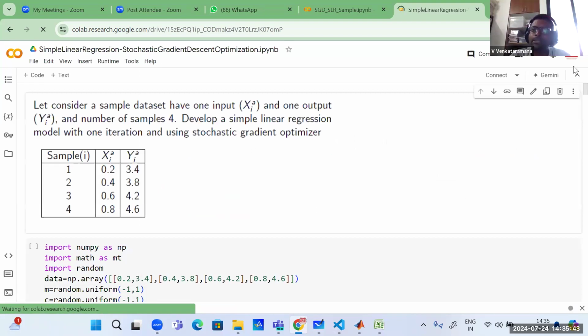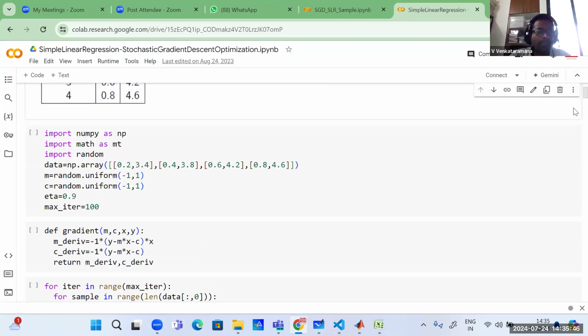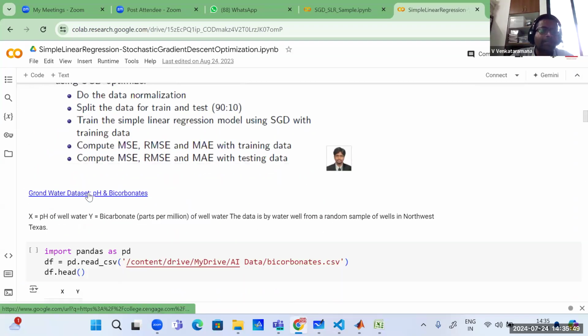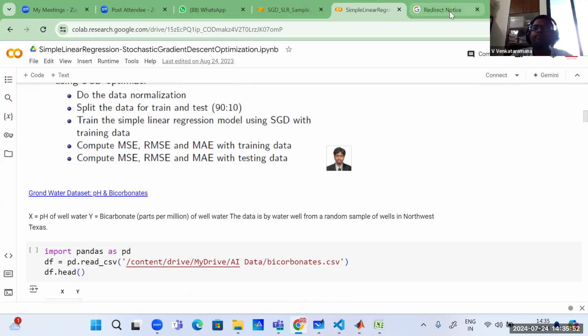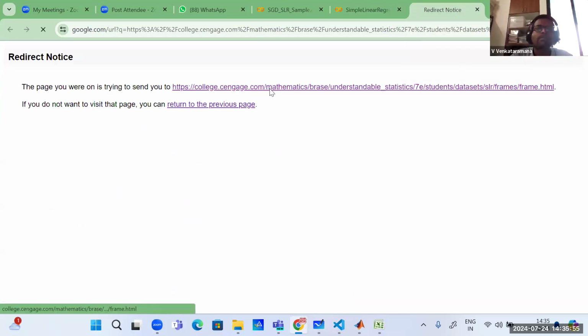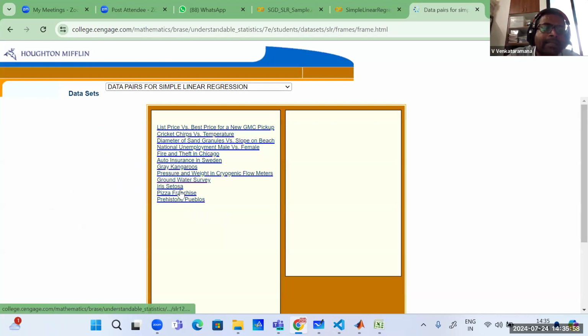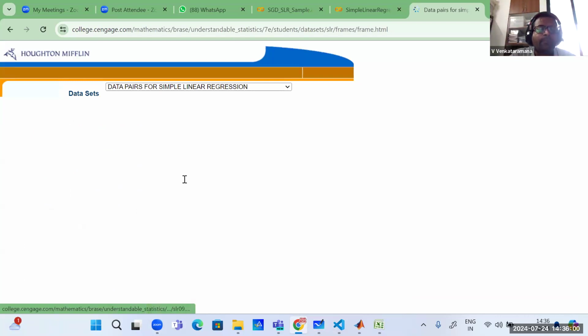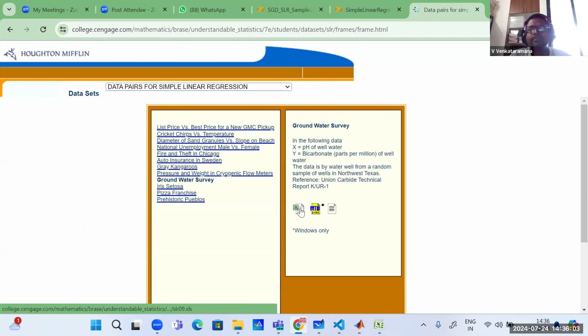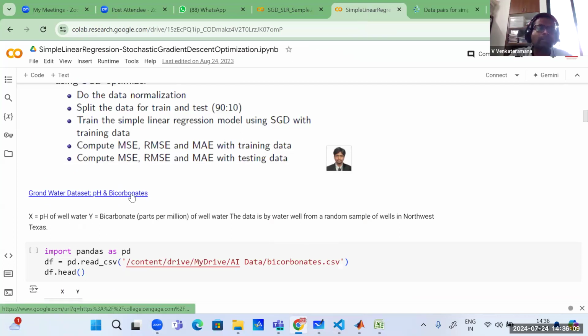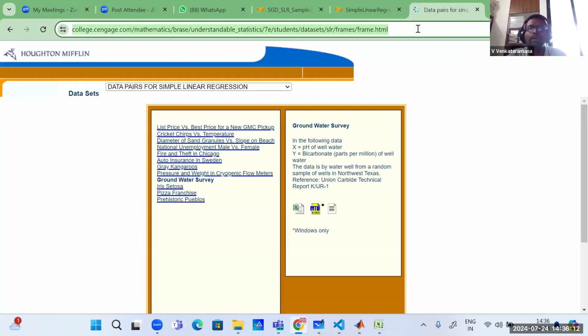Actually, the data I want to download is already stored on my local machine, but I want to show where I took the data from. Unfortunately, yeah. So this is the groundwater data set. I got the data from the groundwater survey, and from here I am downloading this data. If you want, I will share this link also, so you can download all the data sets I'm using for this training purpose.